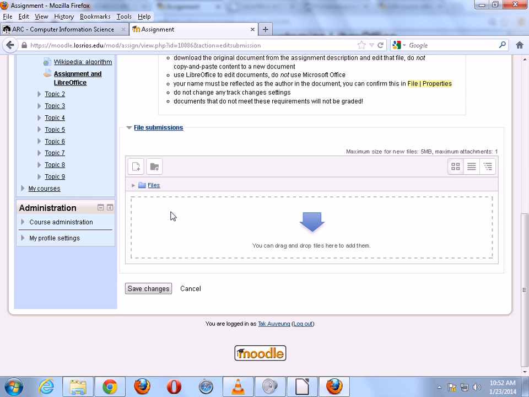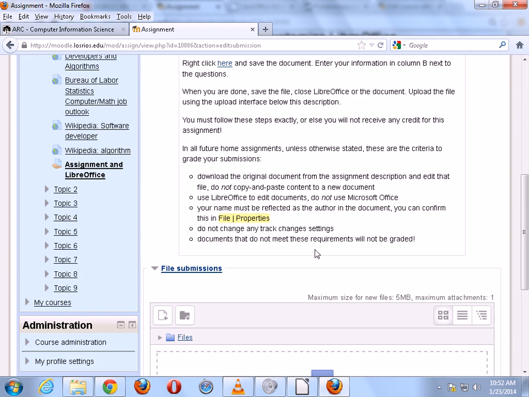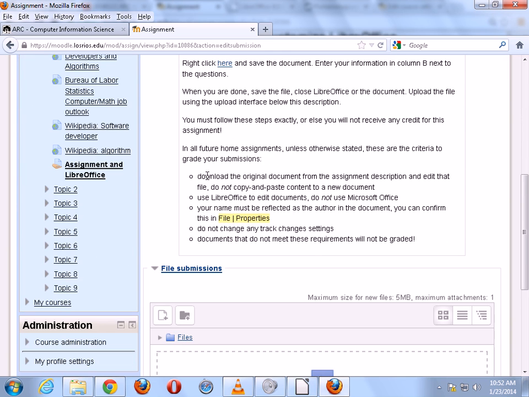No questions? Okay. Now there are some other parts of this homework assignment that are really important, because remember what I said, this is setting up the infrastructure for all of your other homework assignments. So that's why there's this section here that says in all future homework assignments, unless otherwise stated, these are the criteria for me to even grade your homework assignment.